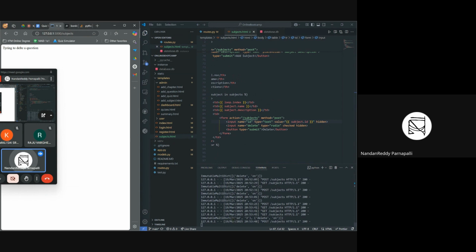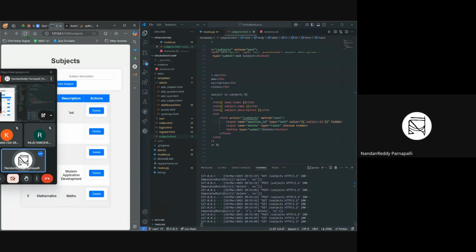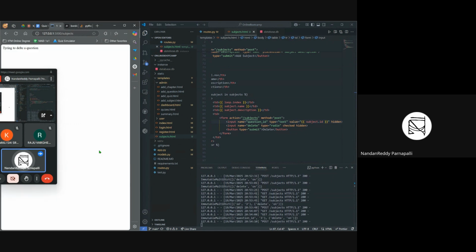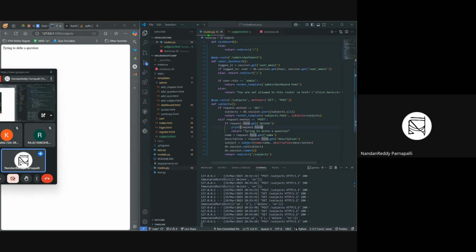So now we are getting the ID also in the backend. No, let me change this. Just for clarification, question ID. So I'm going back, refreshing this page, and then clicking on something. Now we can see question ID is coming to the backend. So now that we are getting it, first we are checking if in the request.form there is any value called delete. If the user is trying to delete, then only we are going into this specific separate path.